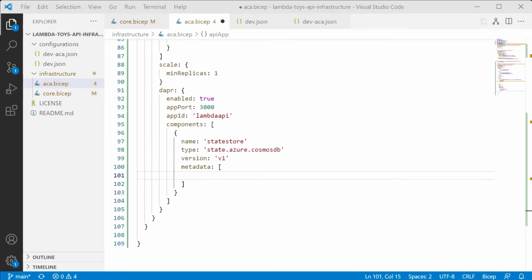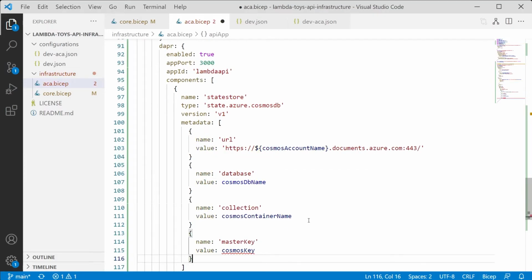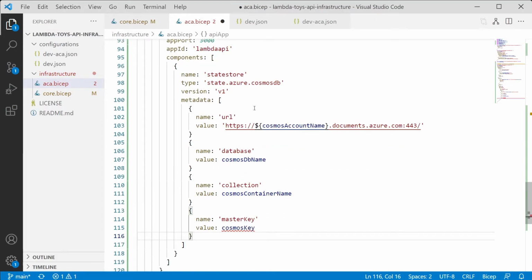I've already written these out, so we don't have to watch me type. I'll paste those in and just explain them quickly. So we've got 4 of them here. The first one, we need the URL of the CosmosDB database. So we're just using that account name parameter and then putting the rest of the required URL around it. You probably don't actually need the 443 on the end. You could get away with it, but leave it there.